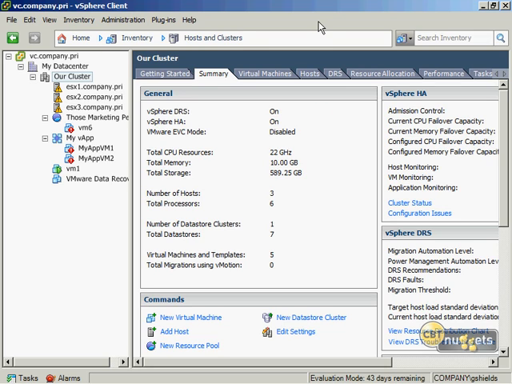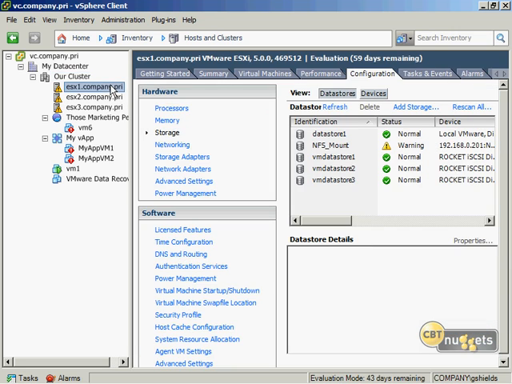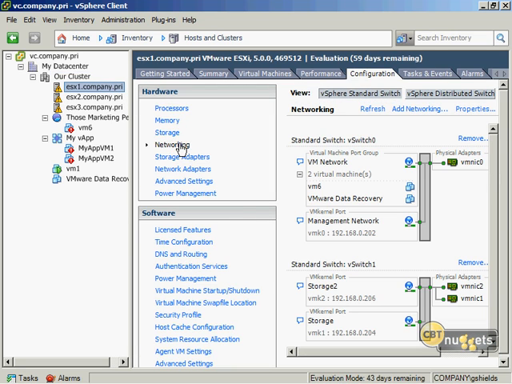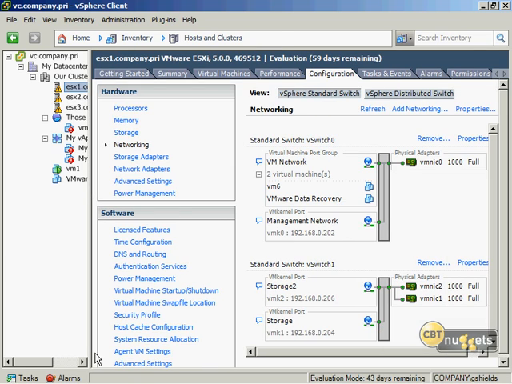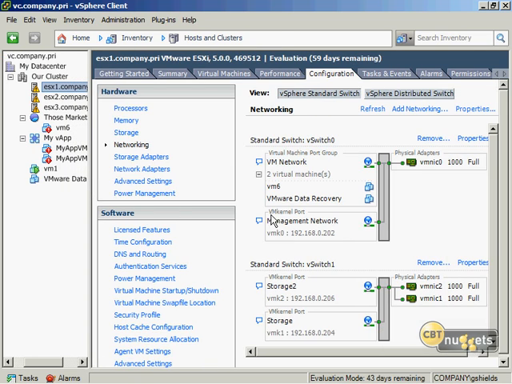So a vNetwork distributed switch is an important add-on, completely optional. You don't actually have to add them into your environment, but it's something you'll probably want to do, particularly as the size of your environment gets large.